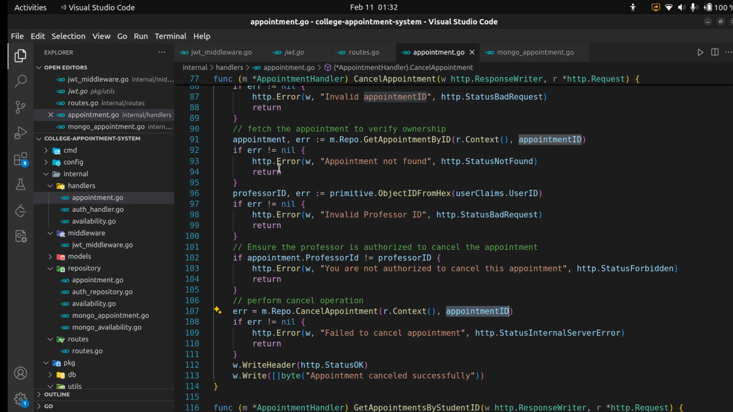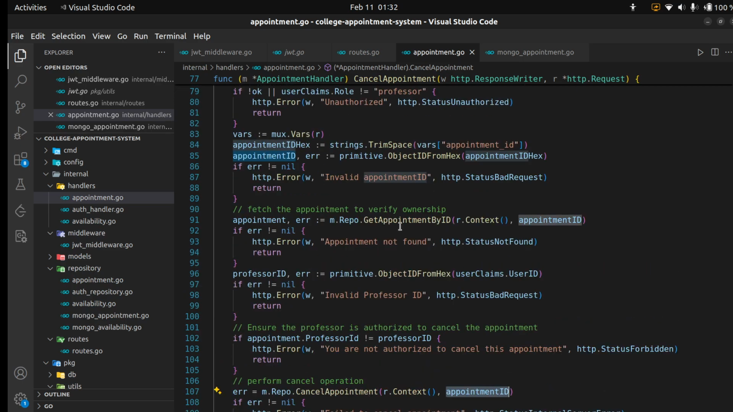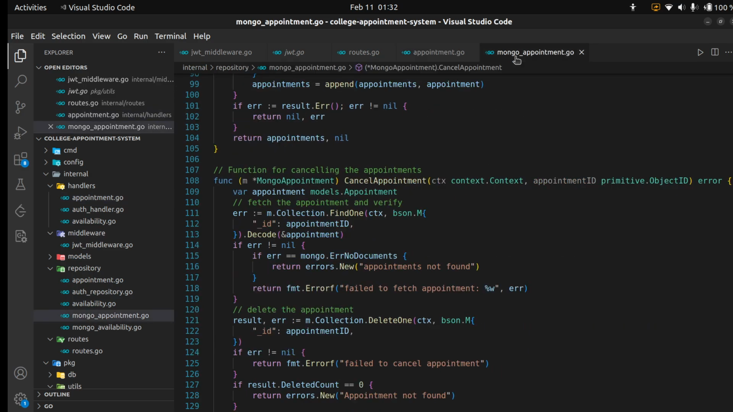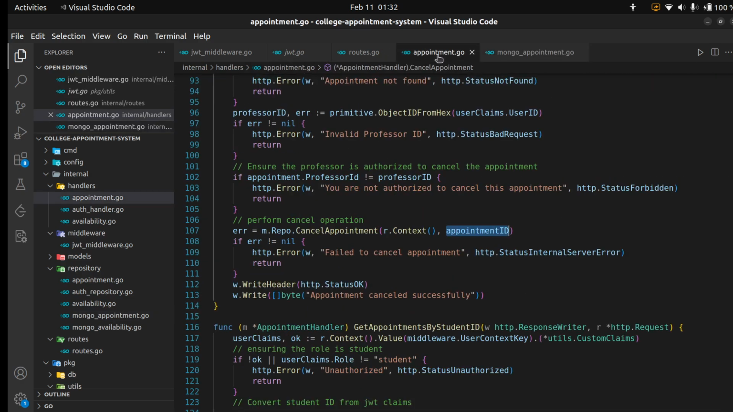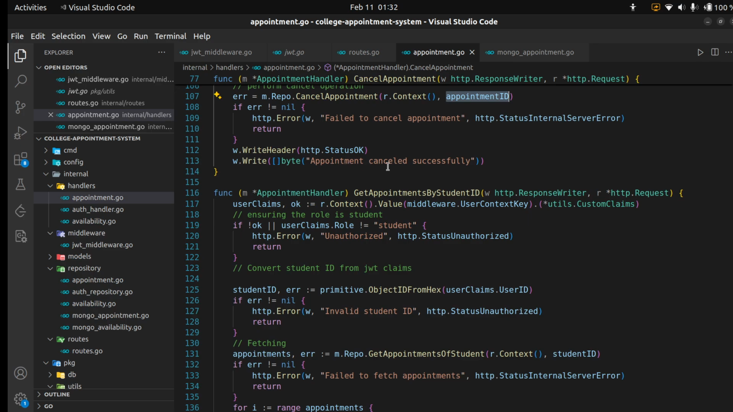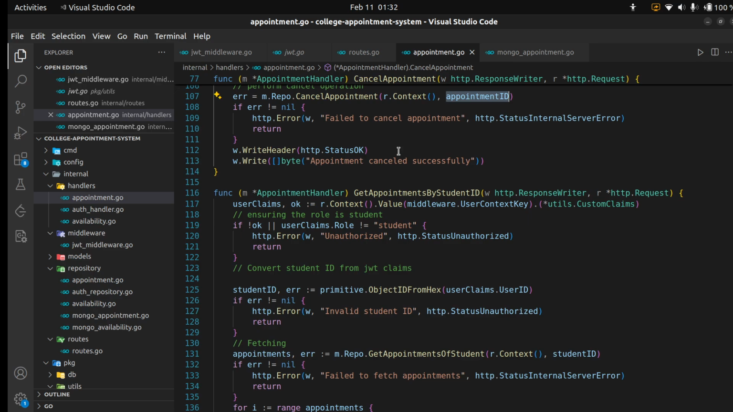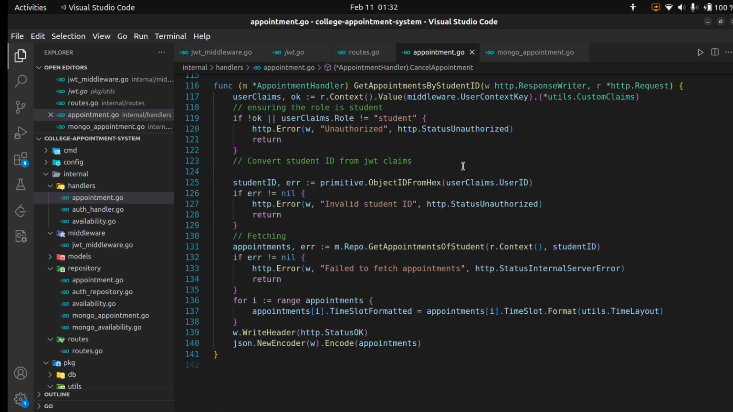So the data which we got from the body and from the tokens, we are just passing it into my repository folder, where it is getting updated into my database. So this is the total flow. If not, then just throw an error, failed to cancel an appointment. Otherwise, we get appointment cancelled successfully.